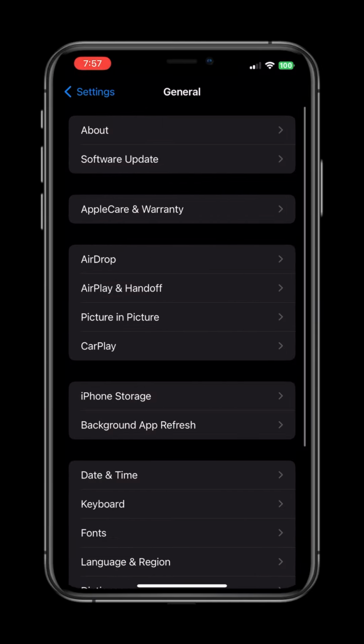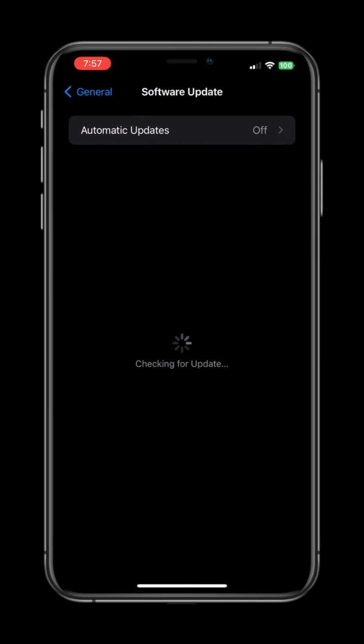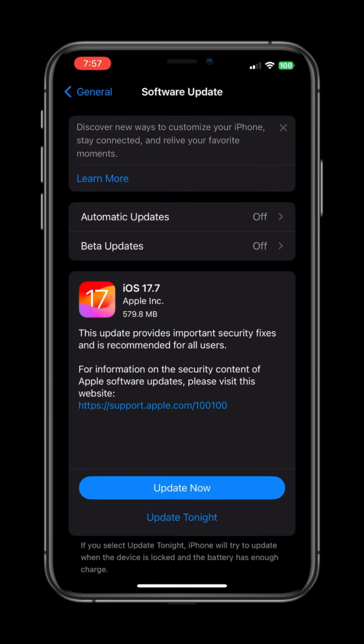Next, we'll highlight the importance of checking for new iOS updates. Software updates often include critical fixes that address known issues, including app instability. We'll guide you on how to check for and install the latest updates to enhance your device's performance.